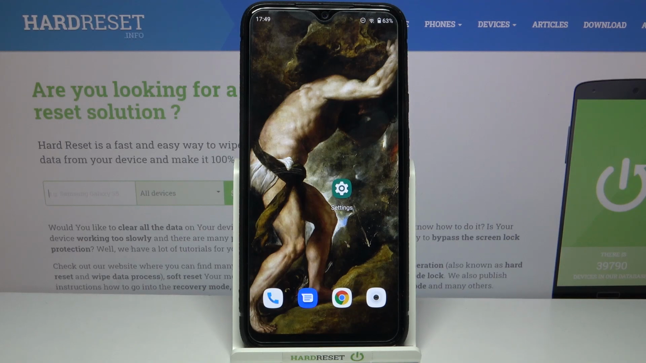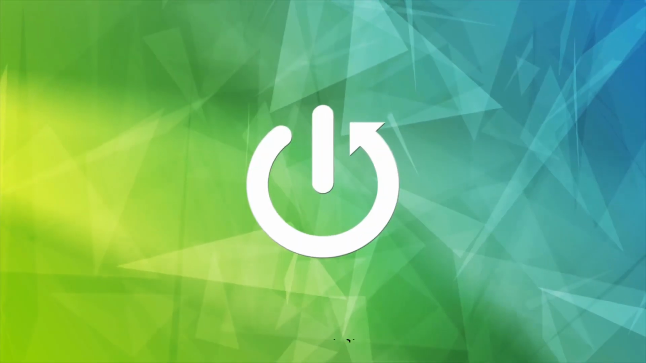Here I have Vivax Fly 6, and today I'm going to show you how to enable installation from unknown sources on this device.